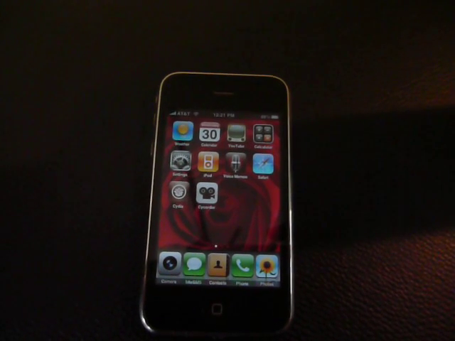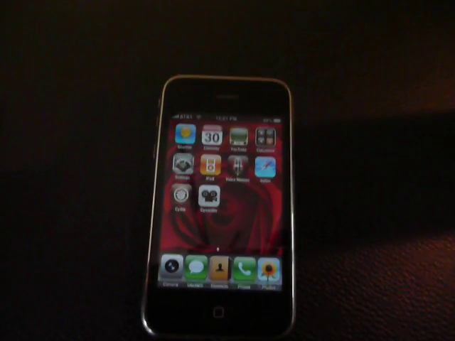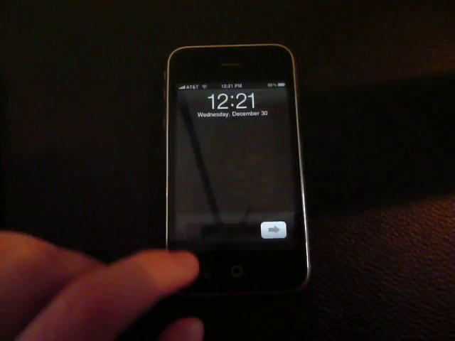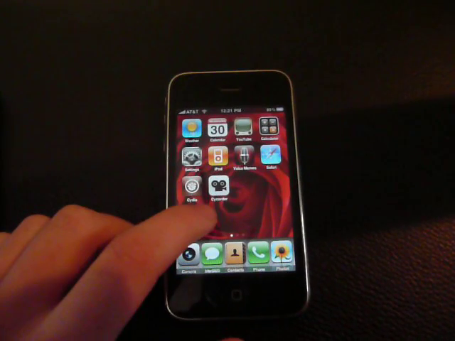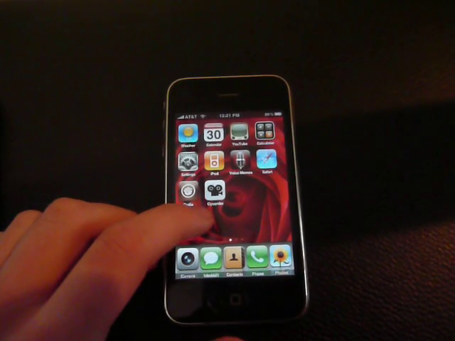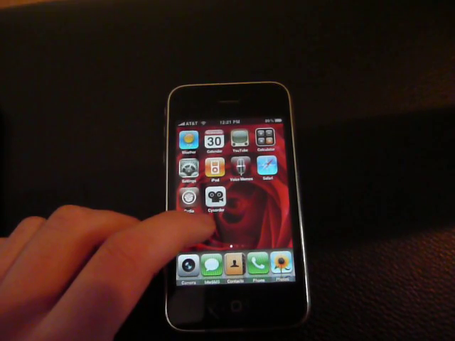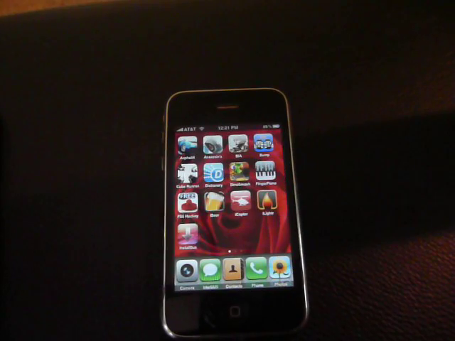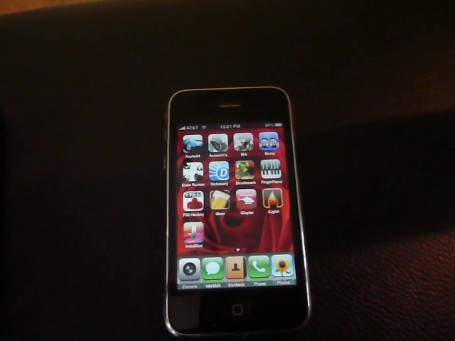Today I'll be showing you how to get tethering on your iPhone 3G or 3GS running on software 3.1.2. If you don't know what tethering is, if you pay for Edge or 3G on your iPhone, it lets you take that internet and transfer it to your computer, so when you're driving on the go, you can use that internet.